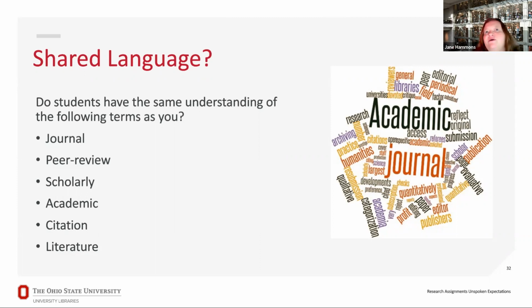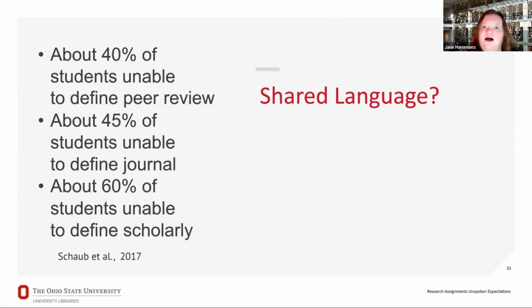Do we always clarify what we mean when we say literature in the field or when we say peer review? Or journal, right? Journal has another ordinary meaning in the real world. And so our students are going to recognize the difference between a journal that's like a diary and a journal that is an academic journal. And there is some research out there that a lot of the terms that we use are ones that students really struggle to actually define.